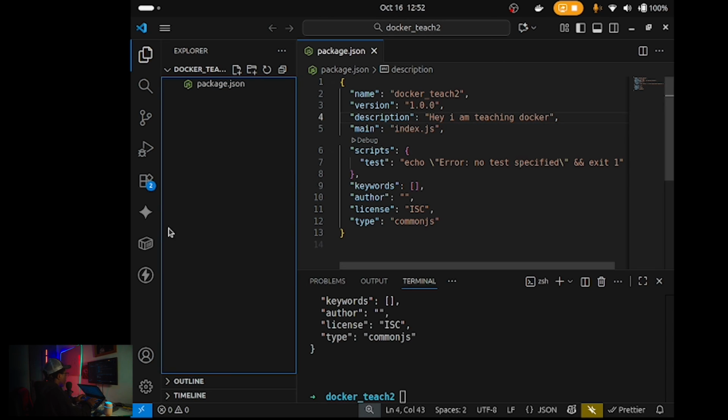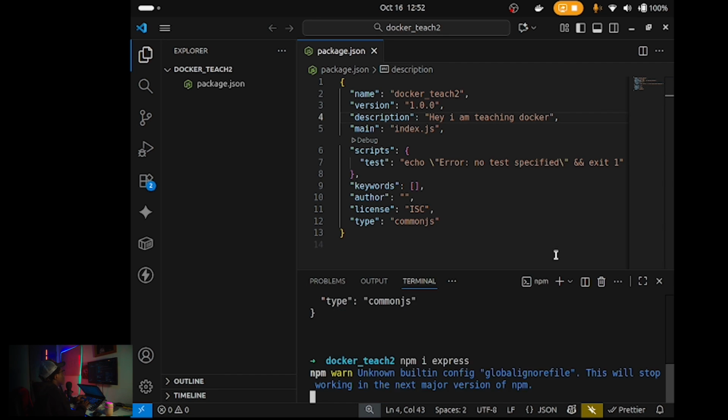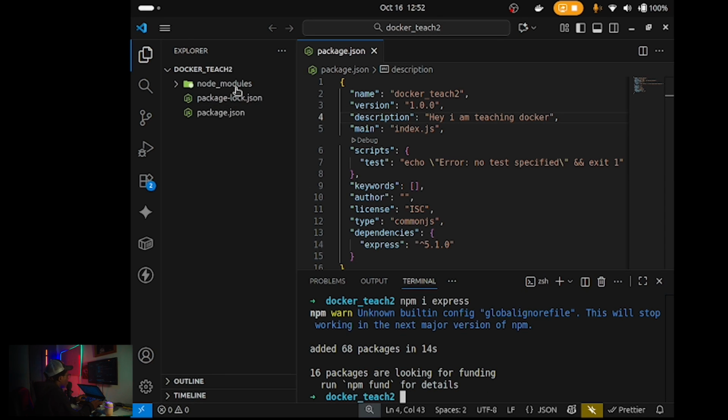Now let's install the express package: npm i express. I use npm i because i is a short form for install. I don't want to type npm install express since I'm used to using i. While it's installing, let's create our, okay, it's installed. Now let's create our server file, which we'll name index.js.